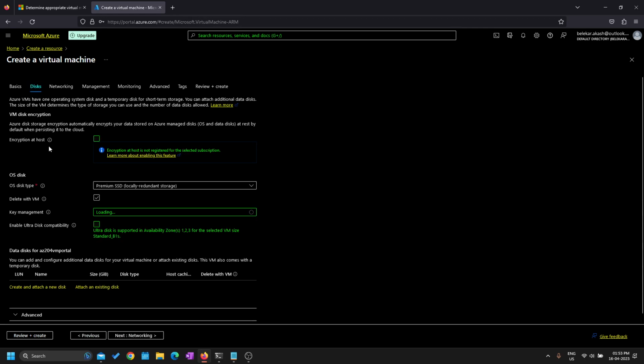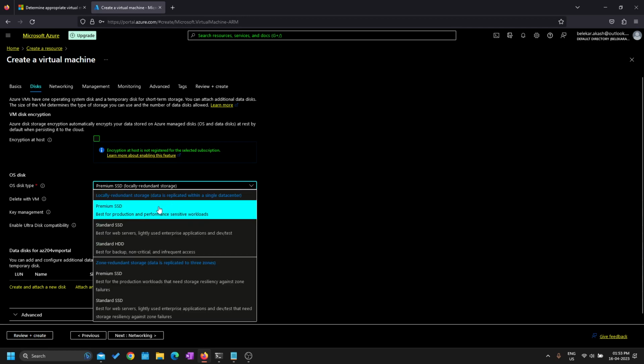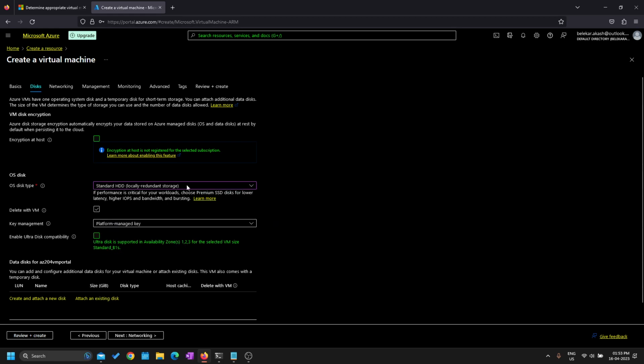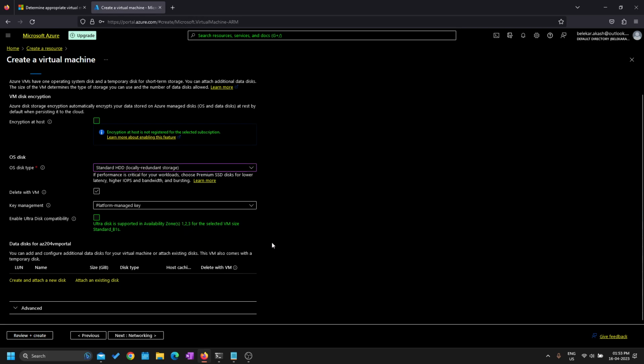I've seen all the content from the first side, and when it comes to disk, you have to check what premium SSD is. It is using premium SSD. I don't want to use premium SSD. I want standard SSD, or standard HDD, because performance is not a big concern for this creation. So I'm just going to use HDD. Then key management, platform managed key, enable ultra disk compatibility: no.